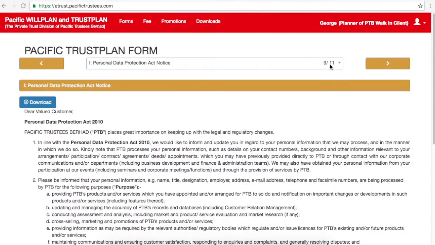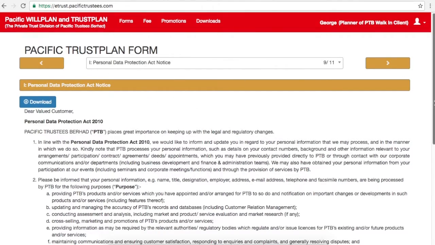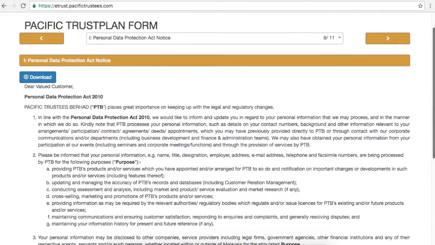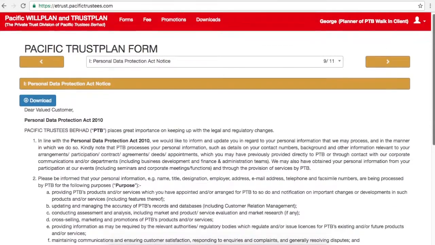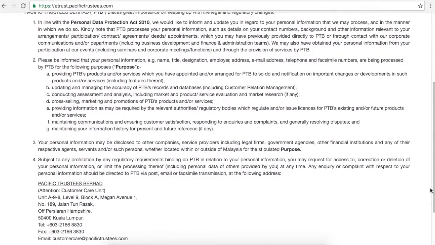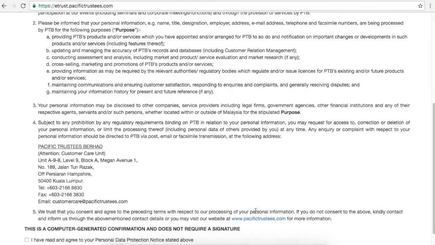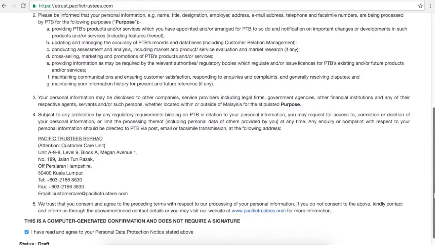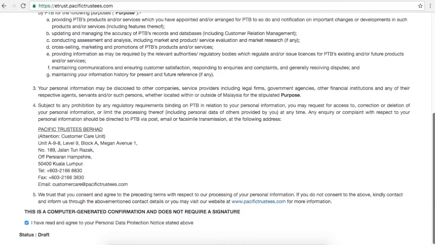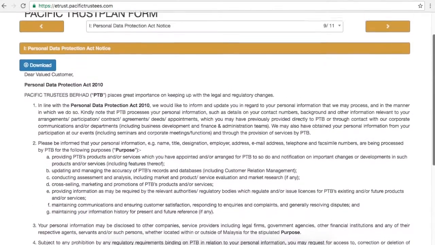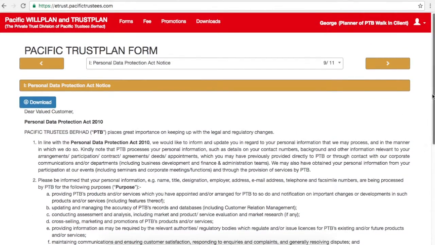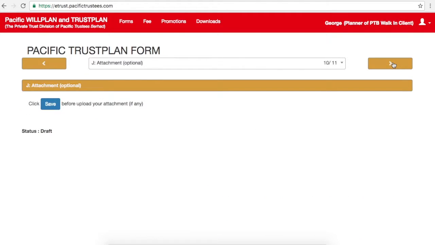Next we come to the 9th section. This is the PDPA notice. So as usual you just read through the PDPA Act 2010 and you go to the bottom of the page and tick the small box, to confirm that you have read and agreed to the PDPA as stated above. Then just move on to the next section.